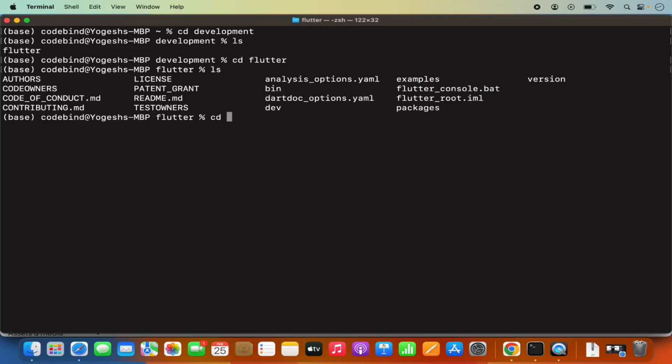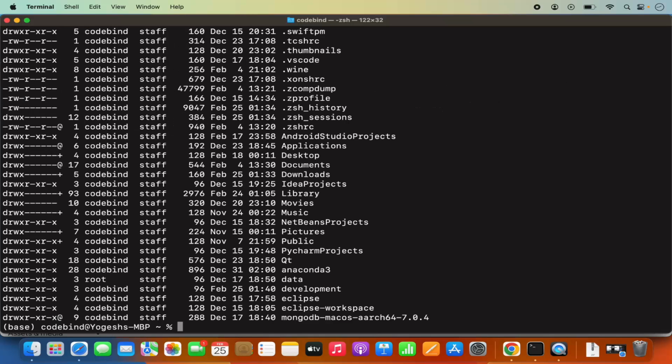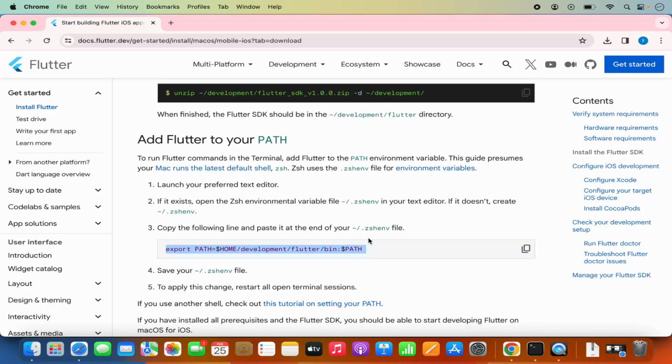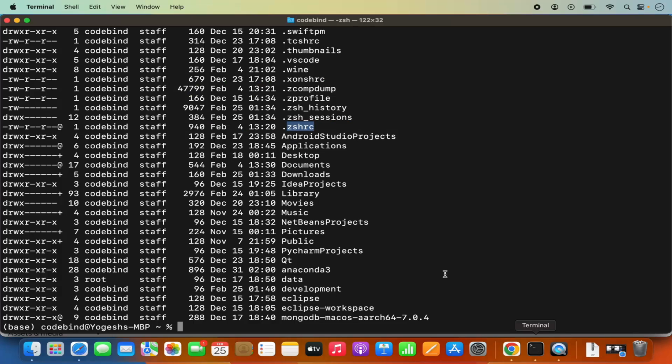So let me just write cd here. I'm in my home folder, and when I write ls space -al, you will be able to see that I have this ZSHRC file, right? So you can add this path into the ZSHRC file also if you don't have the ZSHenv file. If you don't have ZSHenv or ZSHRC file, just create the file and then paste this path there. In my case, I'm going to open the ZSHRC file.